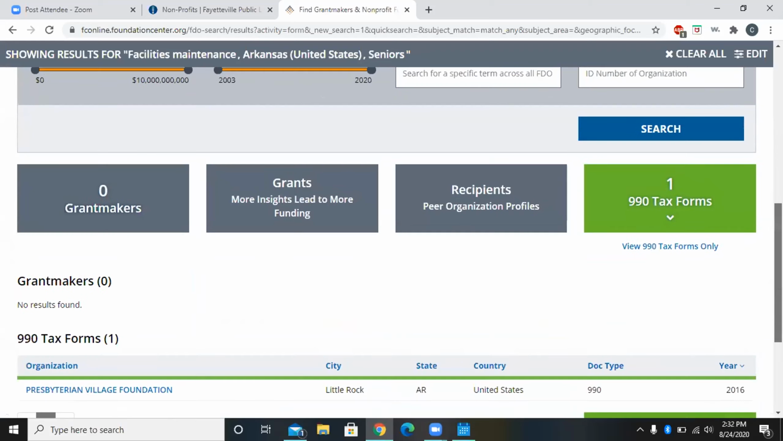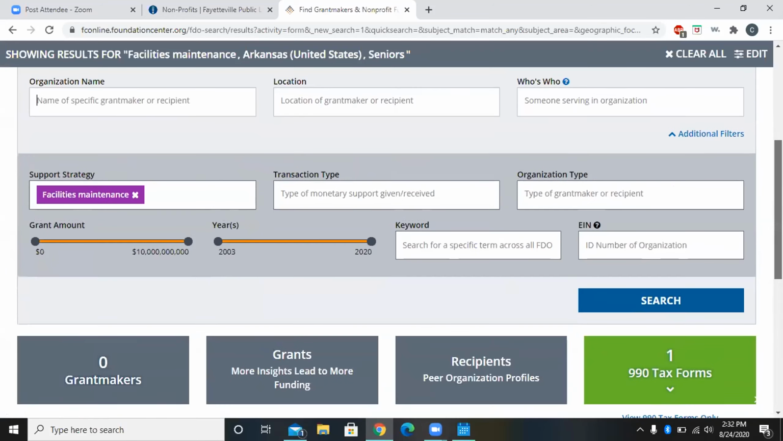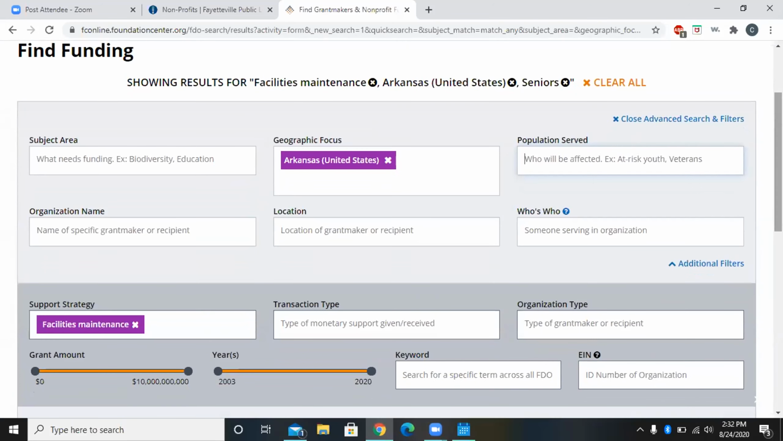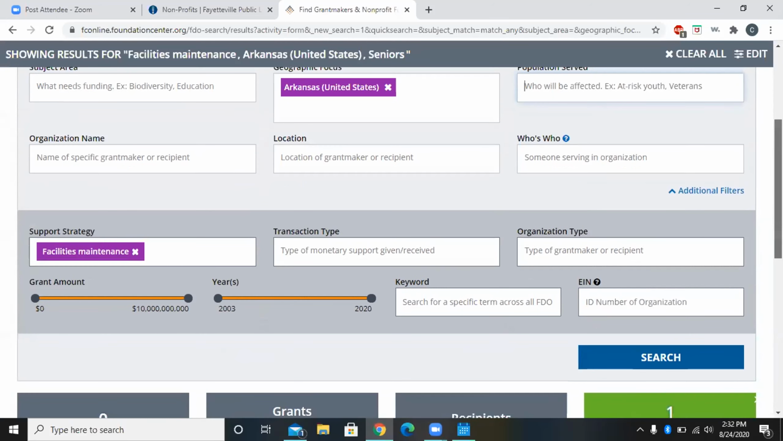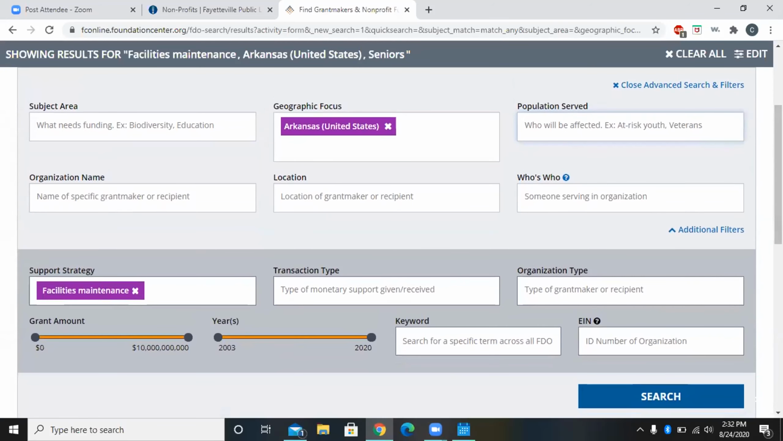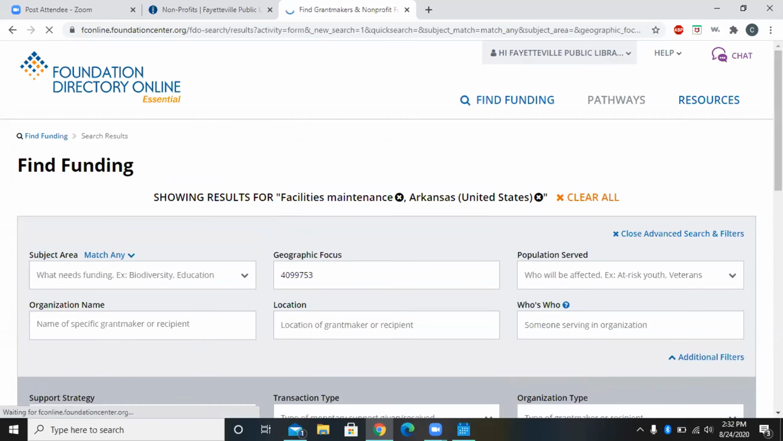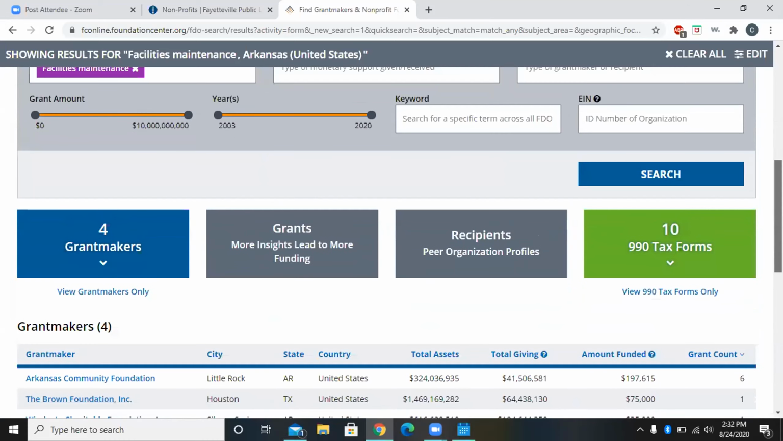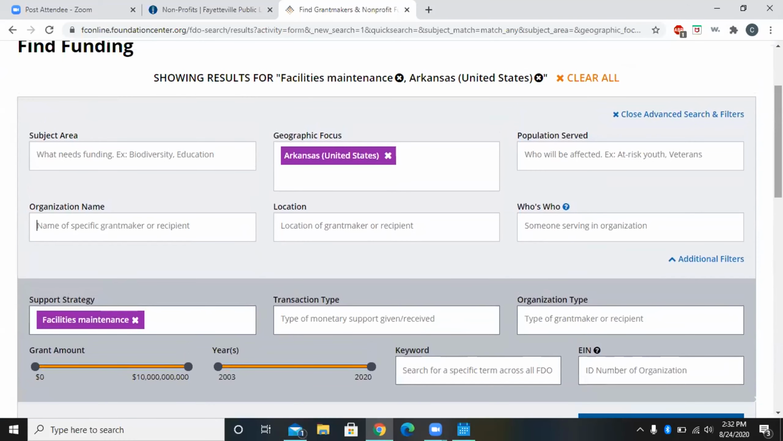Whoa, okay, we definitely need more results than that. That's not going to give us much. So what I'm going to do is take out seniors, because if they're going to help seniors, they'll probably help most other people as well. And we're going to keep facilities maintenance. 4 grant makers. That's not much to look at. Let's see what we can change.